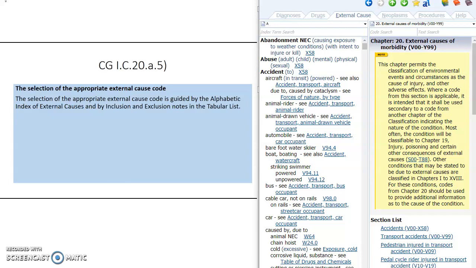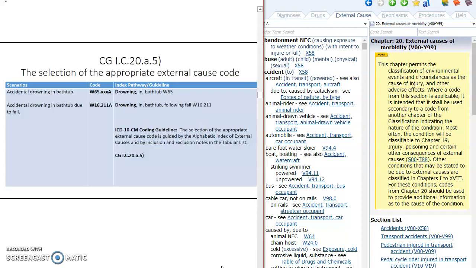Coding Guideline 1C20A5 says the selection of the appropriate external cause code is guided by the alphabetic index of external causes and by inclusion and exclusion notes in the tabular list. So this one is very straightforward and very familiar to you already. And so let's go ahead and look at a couple of clinical scenarios to demonstrate this coding guideline.